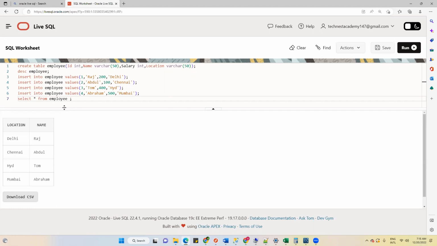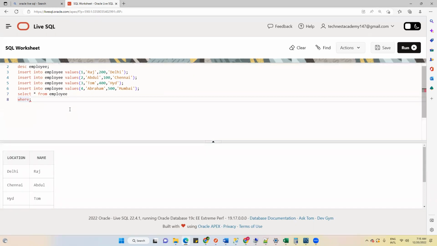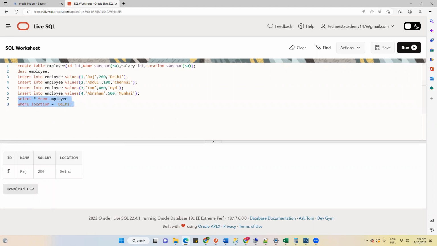So similarly in the SQL engine, there is a concept of filter, okay? And that is your where clause. I'll write this in a separate line. Where is a filter in SQL. So you want all the employees who are from Delhi location. So here I will write where location equals Delhi. The moment you write this, the engine will understand that the user wants the details of those who are from Delhi location. So when I execute this, check the output: it is from Delhi only. Hope it is clear.